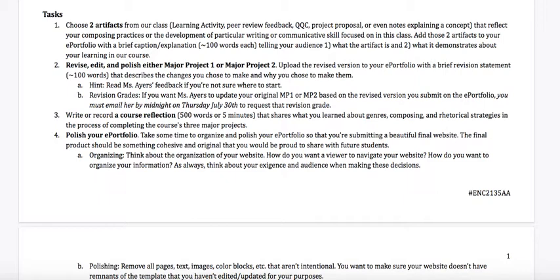You'll write a brief explanation or caption that accompanies these artifacts. I would encourage you to maybe start a new page on your ePorfolio that houses these artifacts. It may be a helpful way to organize. And then you'll include about 100 words for each artifact that just briefly tells your audience what the artifact is. Remember, we need to provide context here for our audience. So tell your audience what the artifact is and what it demonstrates about your learning in the course.